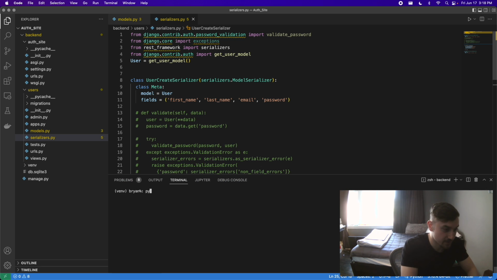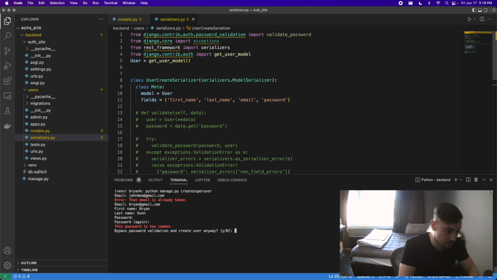So right now, if I do a python manage.py createsuperuser, I can put in an email. And then, whoops, this is already taken. So I'll do something like Bryan@gmail.com. There we go. So I'll do Bryan, done. And then if I do password of password, this password is too common. And then I can either bypass that or no. So maybe I can just do P. This password is too short. It must contain at least 8 characters. This password is too common.